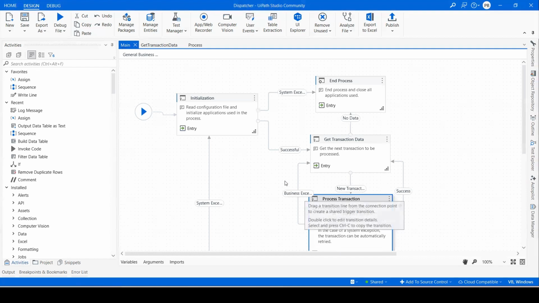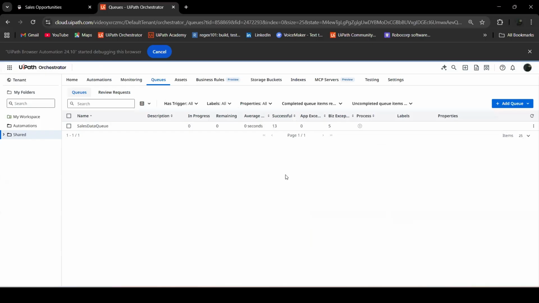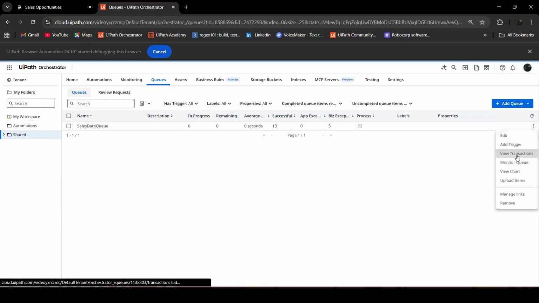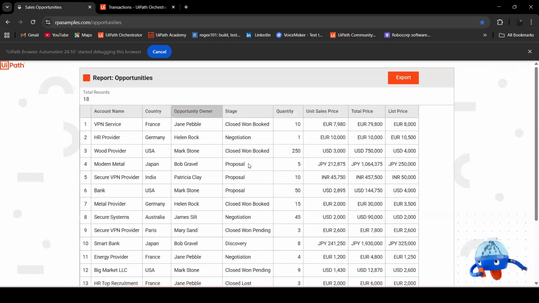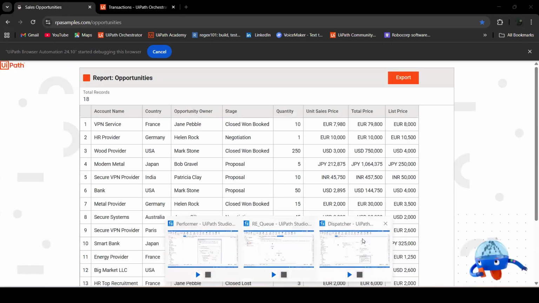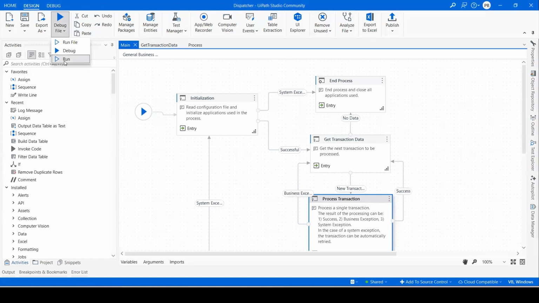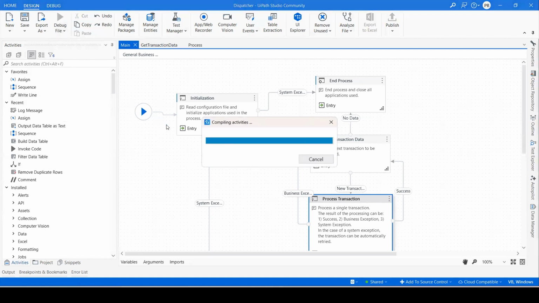Right? Now let us run. Before that, I'll show you something. This is the data. Before running, I ran the automation just to make sure the concept is working. Now this is the sales data that we have. Let's run this automation and see what data we are receiving.